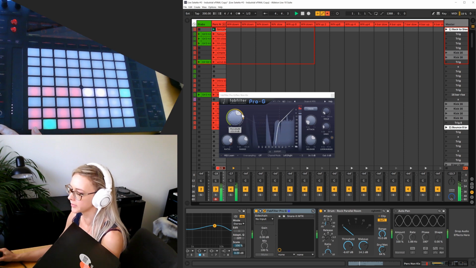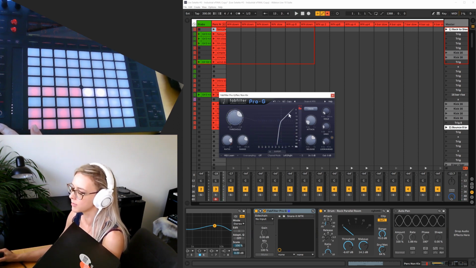So you see the threshold, if I set it all the way up, it cuts off everything. If I set it all the way down, it cuts off nothing. So it's a matter of finding a balance between the amounts of transients you want to hear and how quickly you want to cut them off. And also if you want to leave a little bit at the bottom so it's more natural.